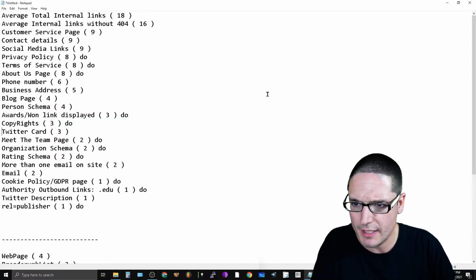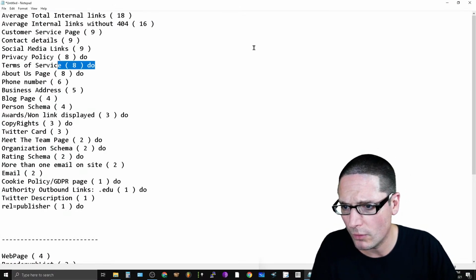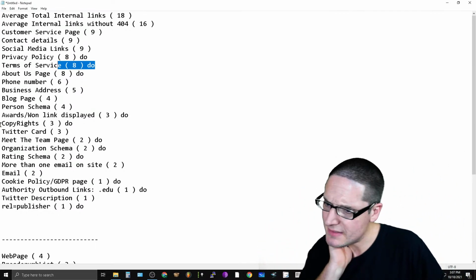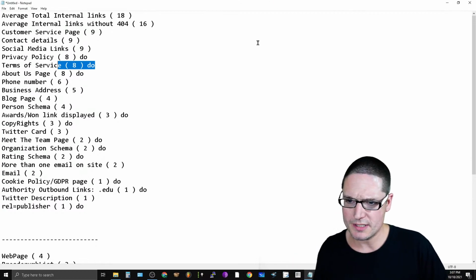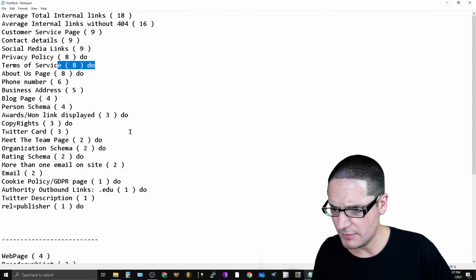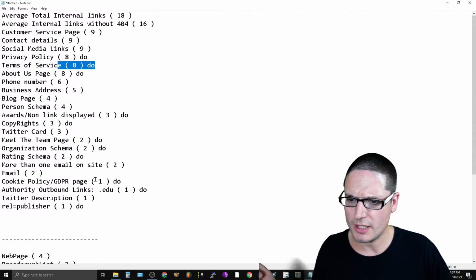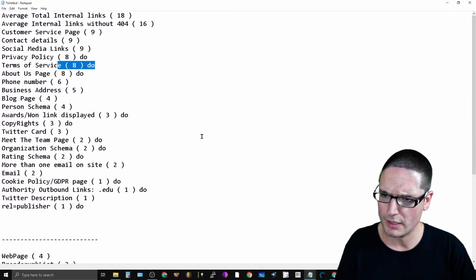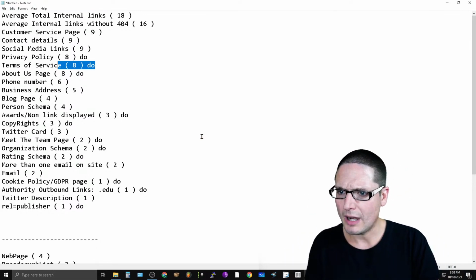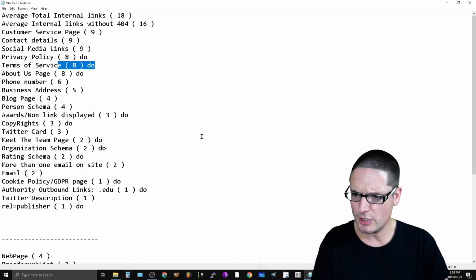Let's just come back over to here. So what we're going to need is privacy and terms. We have the about. And that's easy enough. Meet the team. So we have that organizational schema. We can take care of that. Rating schema is easy. More than one email on the site, we have that done. Okay, so cookie and GDPR page. So I guess those are going to be standalone. And then privacy and terms are one page. And then we'll do cookie and GDPR as a separate page. All right, that's how we'll do it.